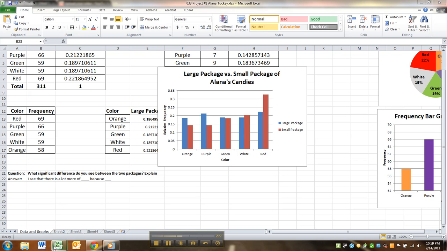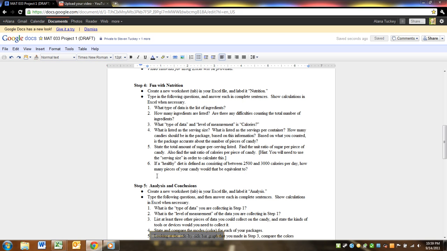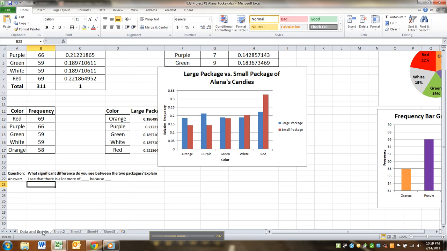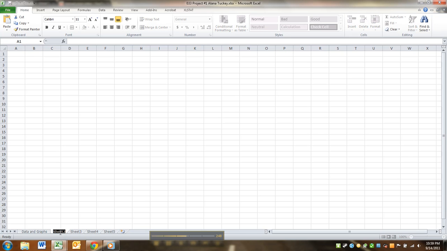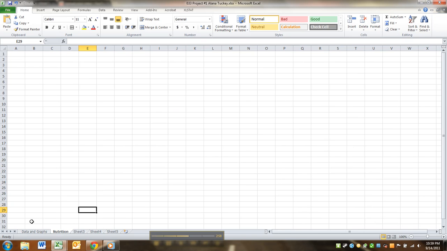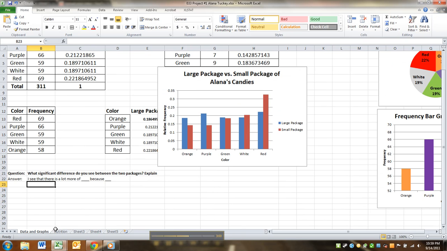All right, now I've got another minute or so, so let me give you some more thoughts about the next portions. So let me go to step 4. For step 4, they want you to create a new tab and label it nutrition. So let me go back and remind you how to do that. In here, this was all in the data and graphs tab. Let me click on sheet 2. It's all blank. And if I double click, I can label it nutrition. There it is, nutrition. So there's the data and graphs tab. There's the nutrition tab. These are called worksheets. These are different worksheets inside the workbook. The whole thing is called a workbook.